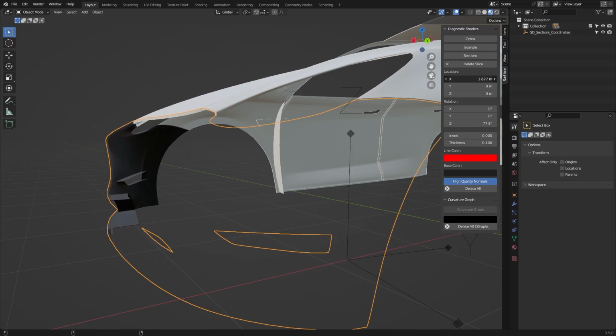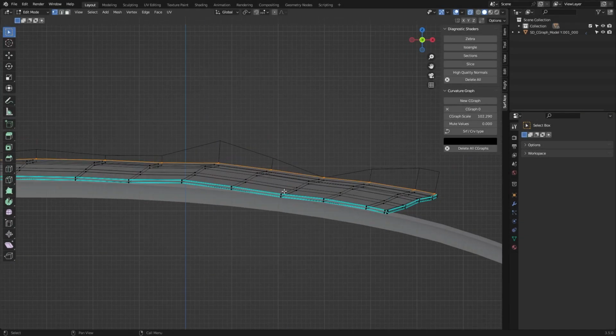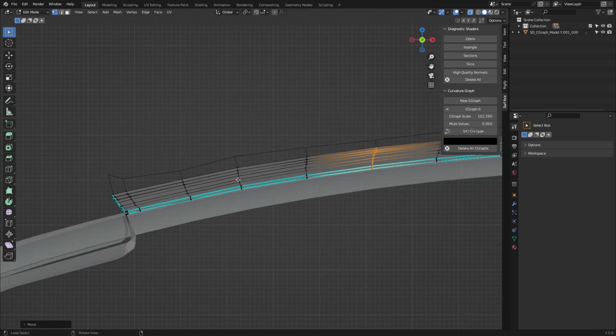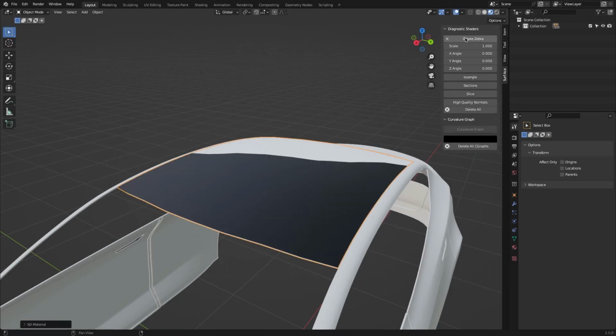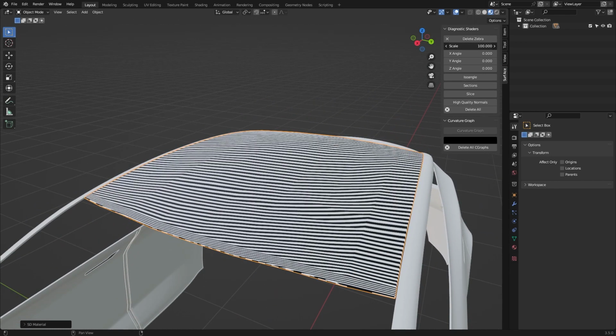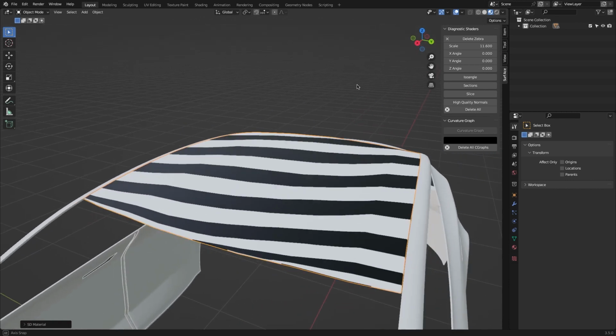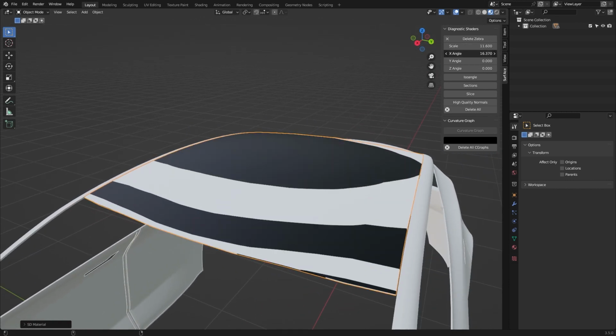So what's under the hood? Well, you get a curvature graph and a couple of diagnostic shaders for different purposes. For example, the zebra shader. It is called zebra because when applied to a surface, it creates alternating black and white patterns like a zebra. This one is perfect for reflections check.